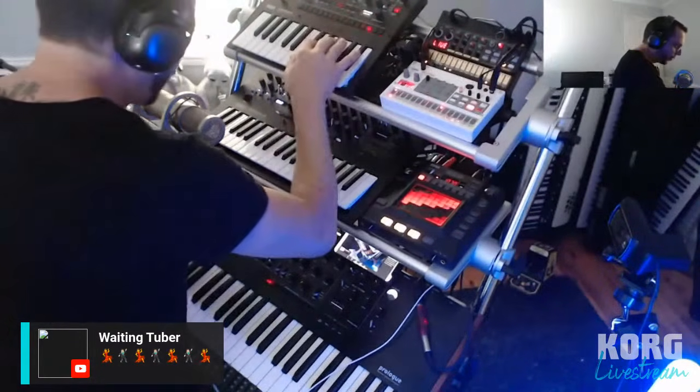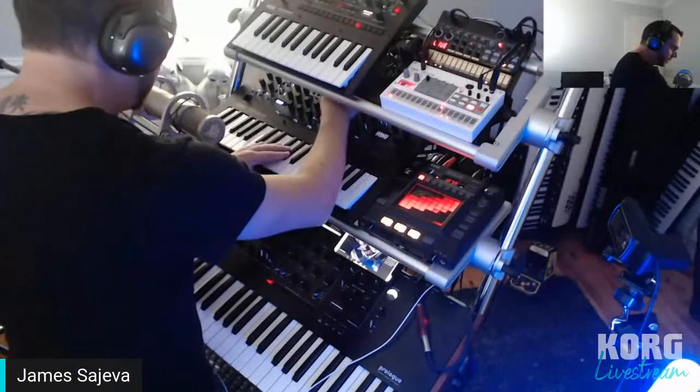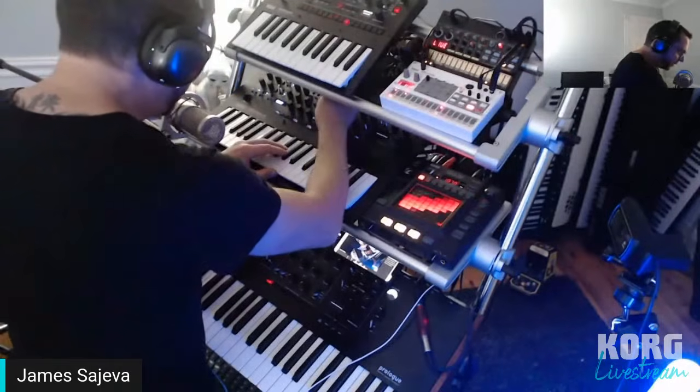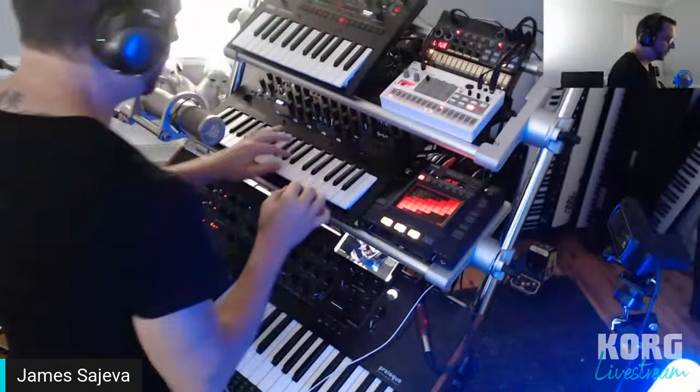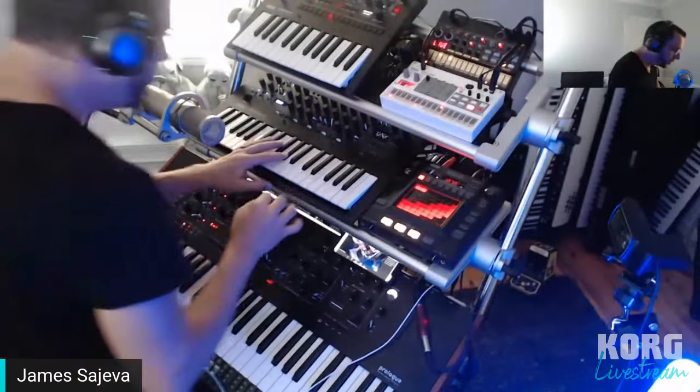I want to play a little bit more with this Minilogue XD sound. Really resonant sound, using the multi-engine quite a bit here. Just gives it that nice metallic sound.